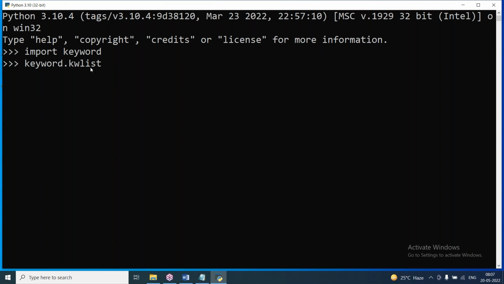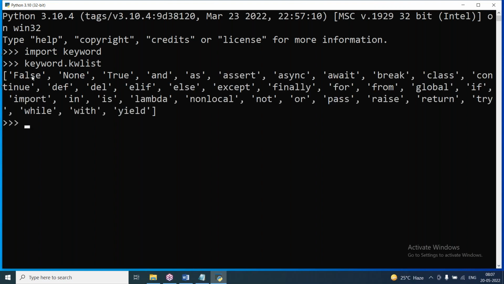Property is similar to variables. Just as variables work, properties also work in the same way, like accepting values and displaying them. Here we are using a dot, a full stop, which is called the member access operator. Whenever you want to access the members of a module, we can use a dot. It gives the list like this. Here you can see False, None, True: False with capital F, None with capital N, True with capital T.